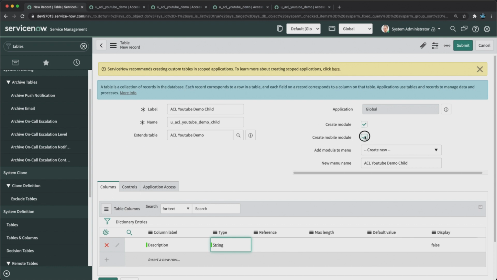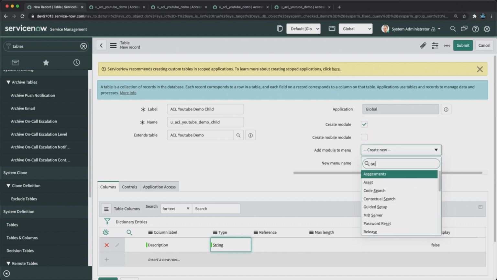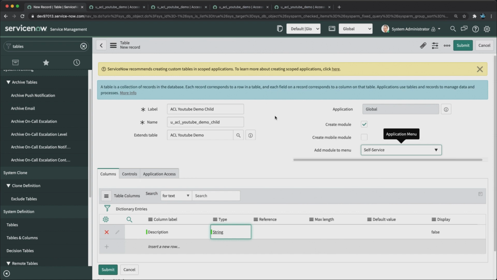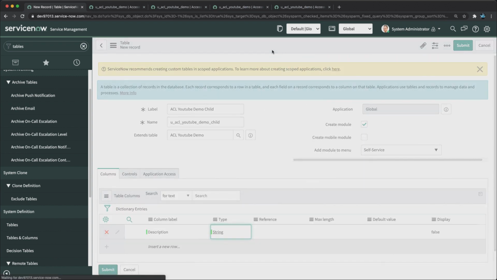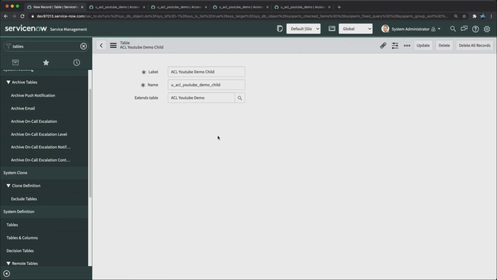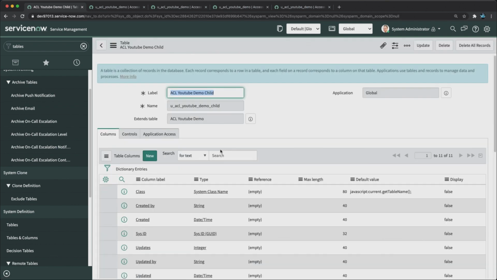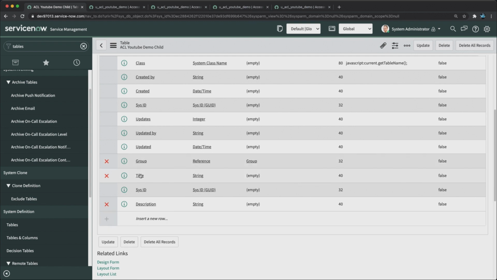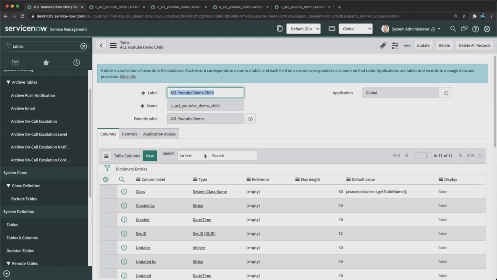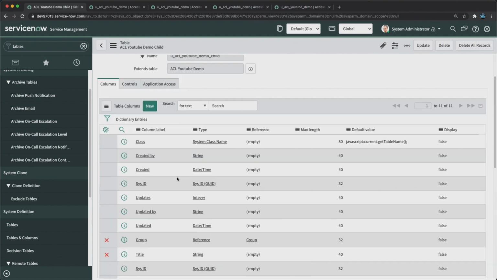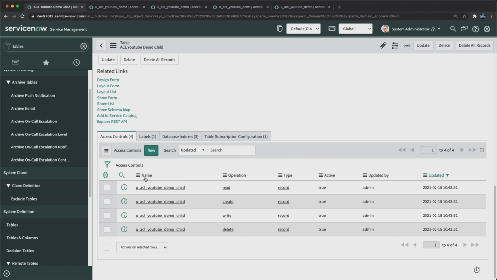So I will create the module, and I will add this module to the self-service, and click on save. So this will create the table, and you can see we got group title automatically, but these two fields are not on this table. They are basically inherited from our parent table. Now one thing you will notice is that we also have these 4 ACLs. These are automatically created.